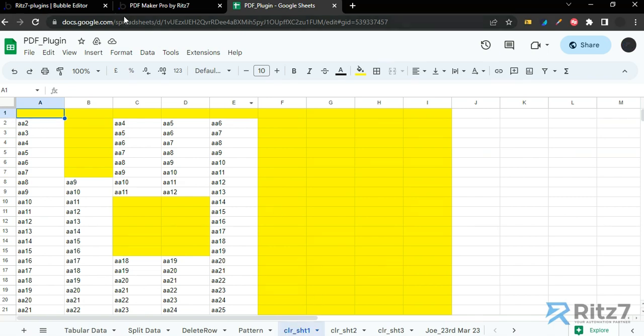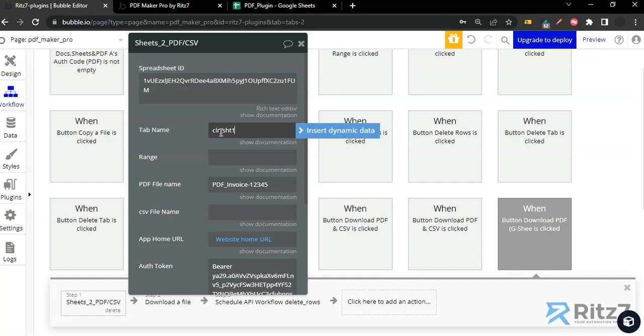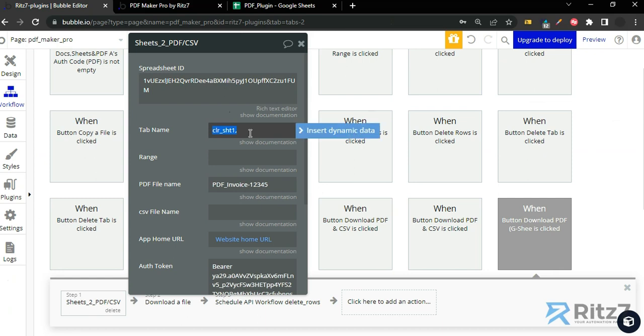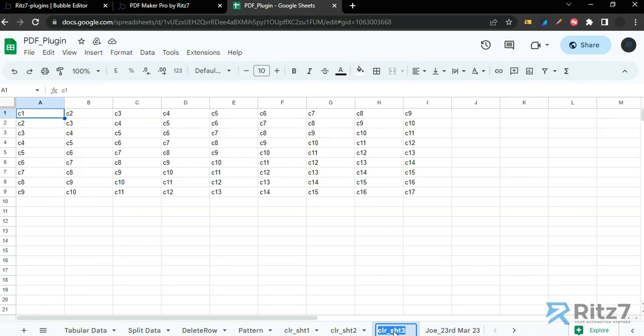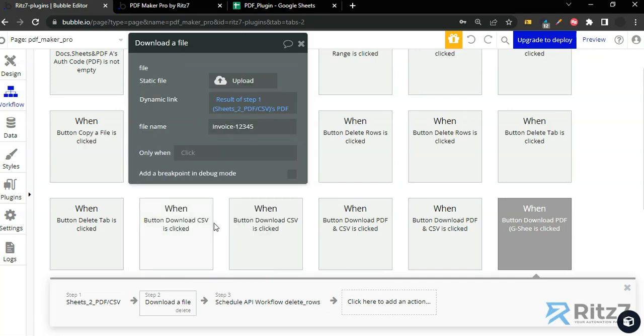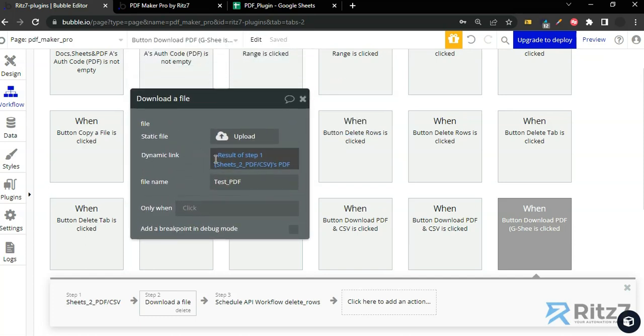So I'll just copy this, go here, copy this, copy the third sheet and paste it here. Let's also change the name of the PDF because this is no more invoice. We can give it as test PDF. Now let's change the name here as well, test PDF, and let's see if this works fine.